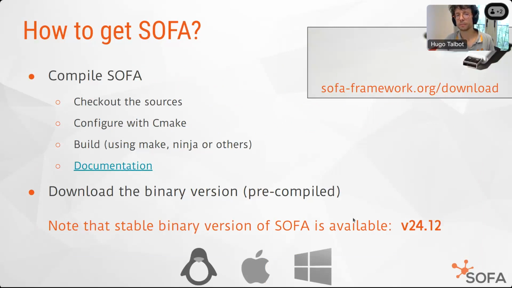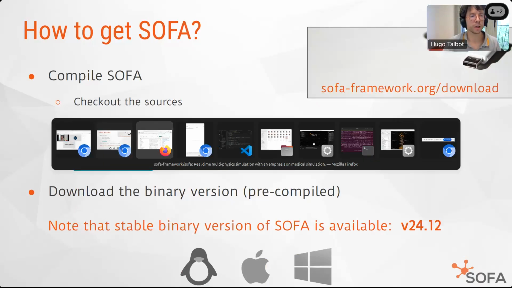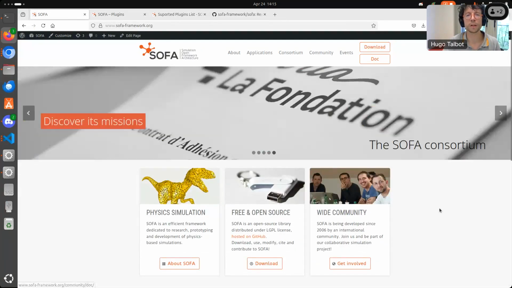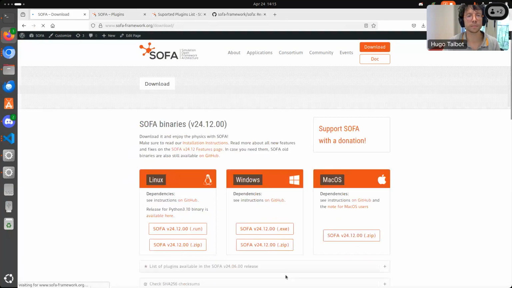How to get SOFA? Two ways. The simplest one would be to simply download the binary version of SOFA, where you can go on the SOFA website, which is www.sofa-framework.org, and you go on the download page. So I can go there with you. It's just here, and you go on the download page, and you will get SOFA. So let's go there. Download.